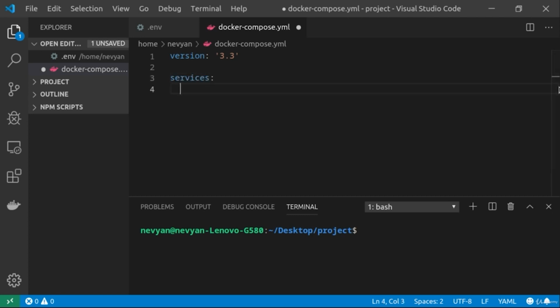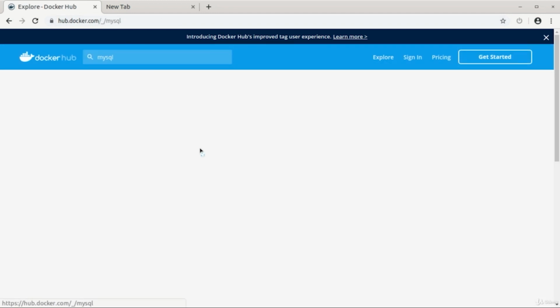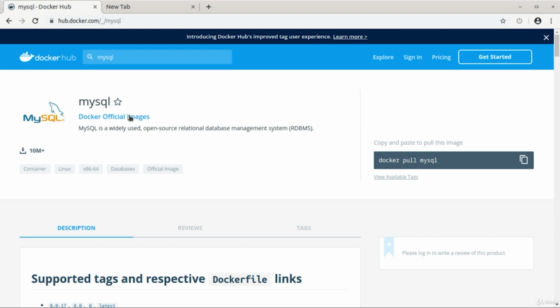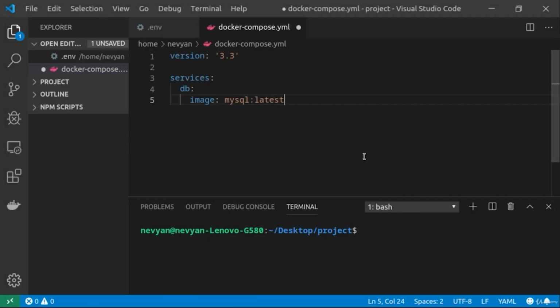Here for the DB, it will be the name of our service. For the image, we will specify that we would like to grab the latest MySQL image. Actually, when we go to our browser, we can go to hub.docker.com, and if we type MySQL, we see that we have an officially supported image of MySQL. If we go to tags, we can browse the latest one from MySQL. So that's what we are doing here in the code. We are pulling this image from the Docker Hub repository and it's automatically configured for us.